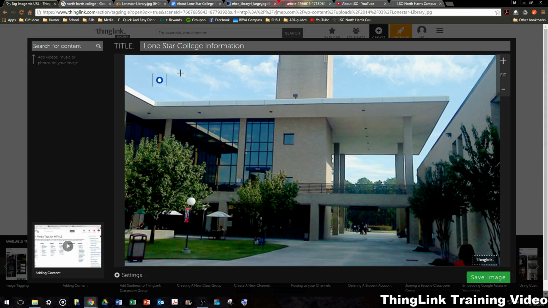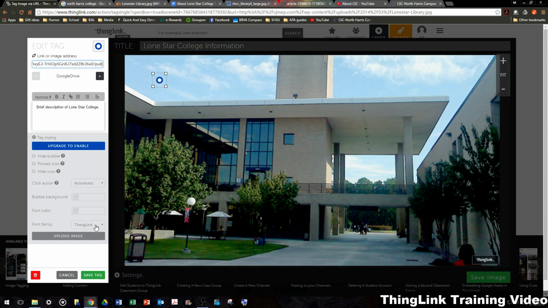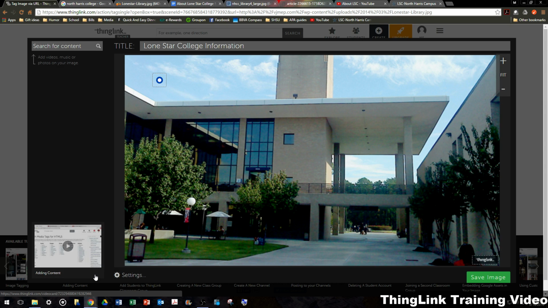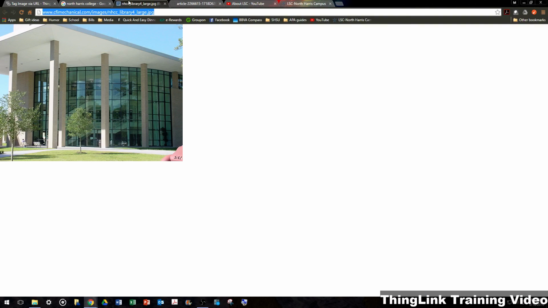And so now that we're done with that particular tag, we're going to go ahead and hit Save Tag. This is extremely important that after each tag, you hit Save Tag so that you do not lose the information. So I'm going to go ahead and hit Save Tag. And so there's my link. Now, if I don't like where this is located, I still have the option to move it. So since I'm done with my Google Docs, I'm going to go ahead and close that out so that we can close out some of this extra up here.